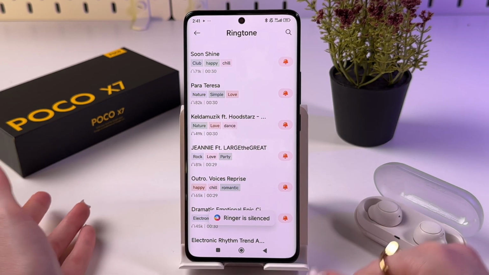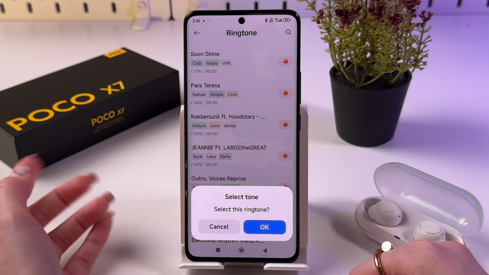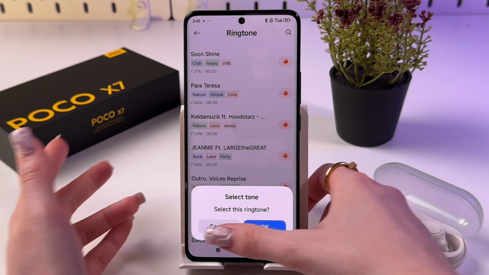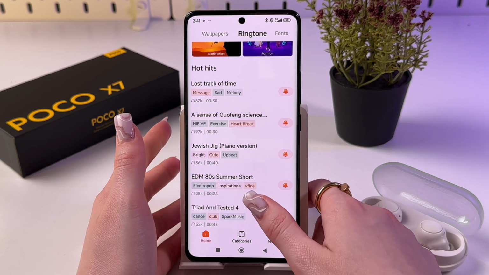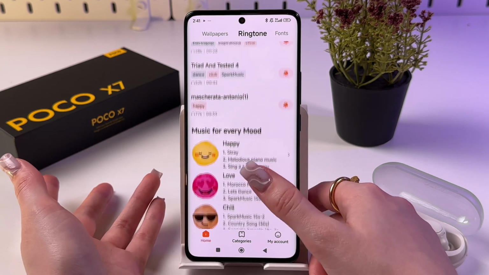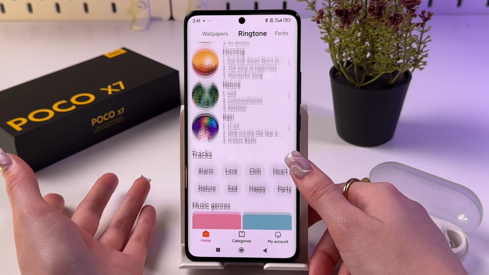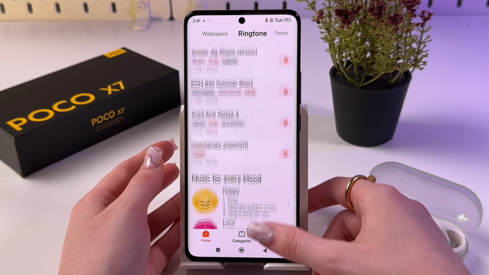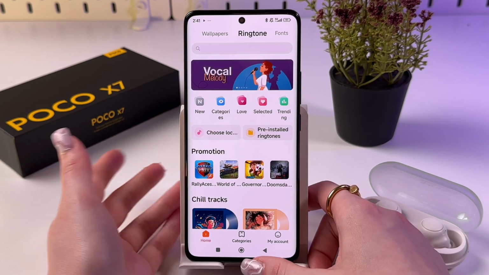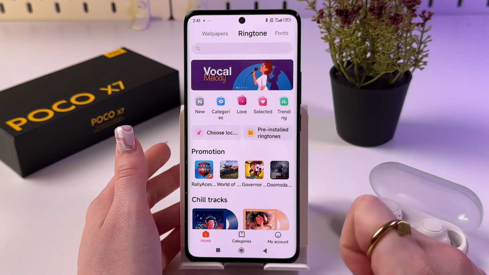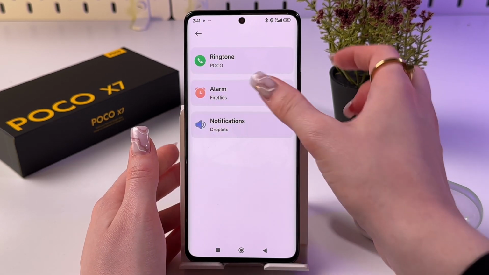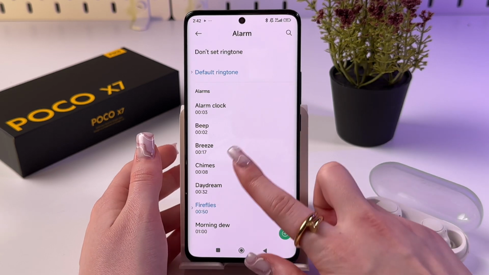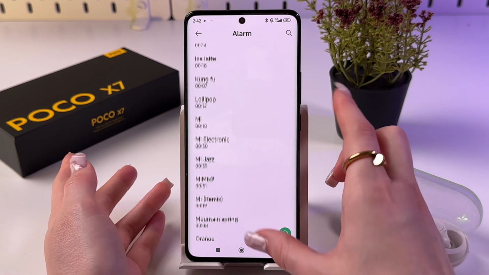itself to listen to it, and tap on the bell icon to select this song. Now let's go back, we can scroll down and choose something from hot hits, for example, music for everyday mood, and so on. There are plenty of options right here, and make sure that you are in a ringtone tab, by the way.